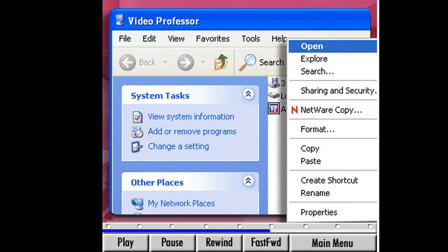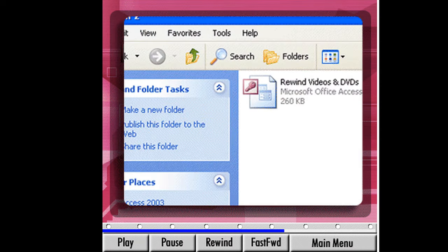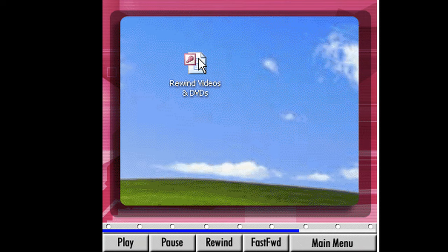Right-click the icon and select Open. Double-click the Practice Lesson Files folder. And double-click the Access 2003 folder. Click and drag the Rewind Videos and DVDs file to your desktop. This makes a copy of the file on your computer. If Windows asks to replace the existing file from Lesson 1, go ahead and replace it. Now everyone should have a new file on the desktop.